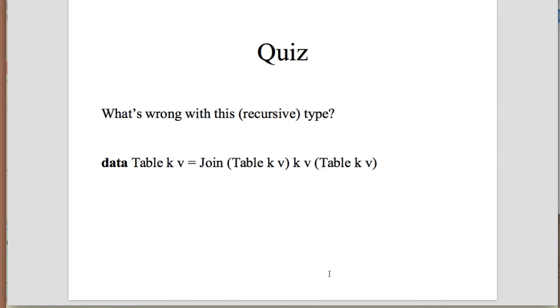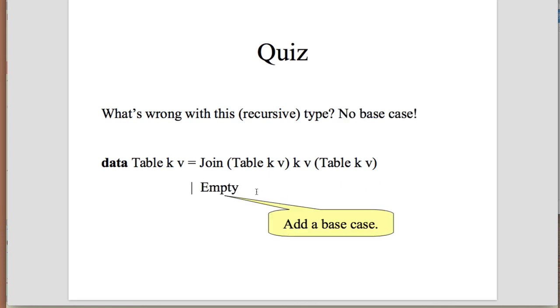Well, the problem is that we have a recursive data type, but we don't have a base case. So we can only represent infinitely big tables. We need a base case, and the base case is the case when we have a table that doesn't have anything in it at all. So eventually we get down to a table that is empty. So either we have a table which is the join of two tables with some middle point, or the empty table.